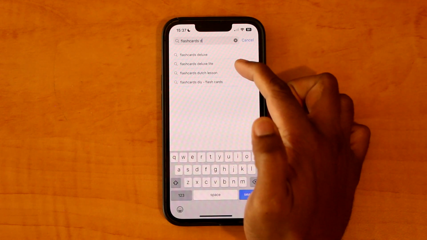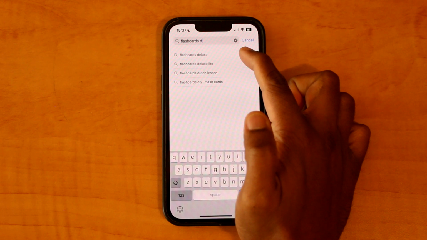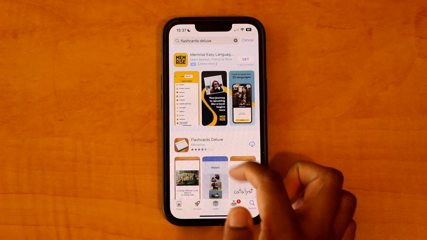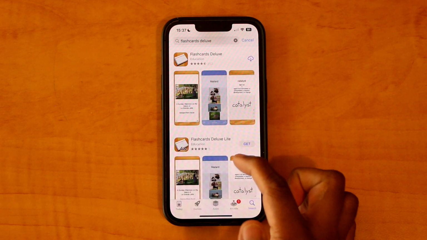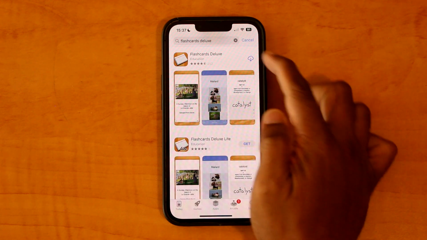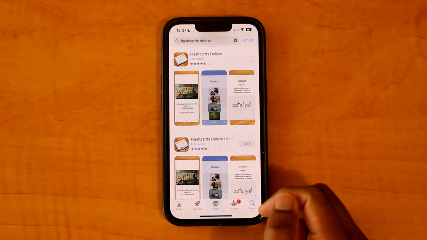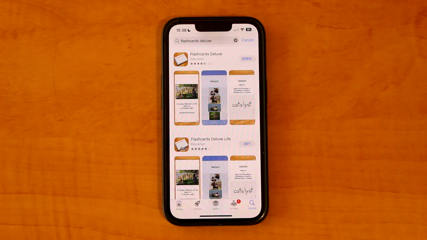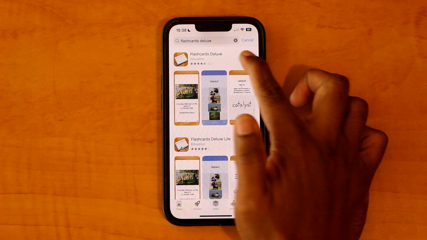So Flashcards Deluxe, there's a light version and there's a paid version. You want to get the paid version. That's because the light version limits the amount of decks that you can use to study, and I have more than whatever the limit is. So if you download it, I think the cost is $3 or $4 for the app. Whatever it is, it's well worth it.